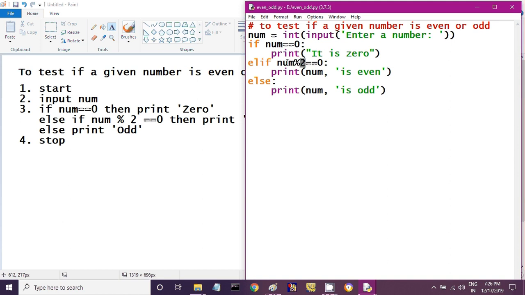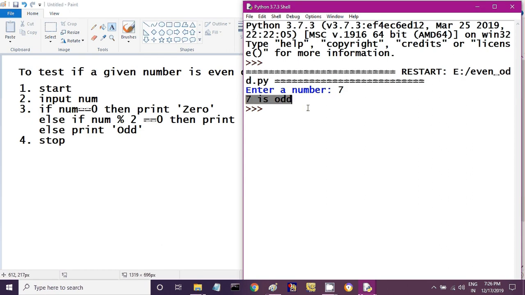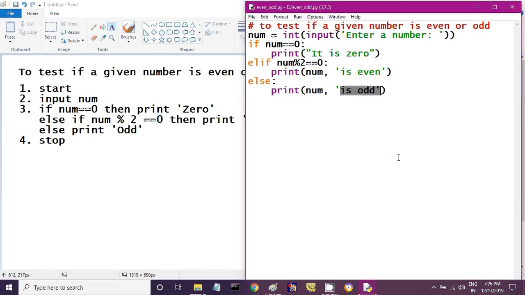So 2 goes into 7 3 times. 3 2s are 6. Remainder is 1. Remainder is not 0. So this condition is also false. So this statement is not executed. You will come to the next else part. So here a condition is not there. You will directly come to this else part and it will execute this statement. As a result, it will display 7 is odd. So that is what you have seen here, 7 is odd in the output. So this is a program to test whether the given number is even or odd.